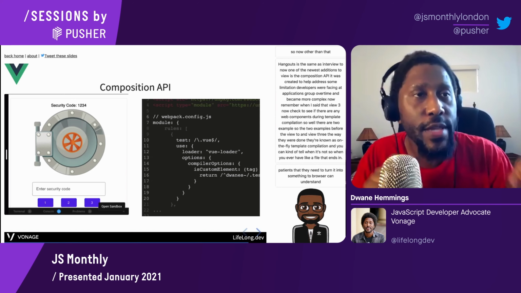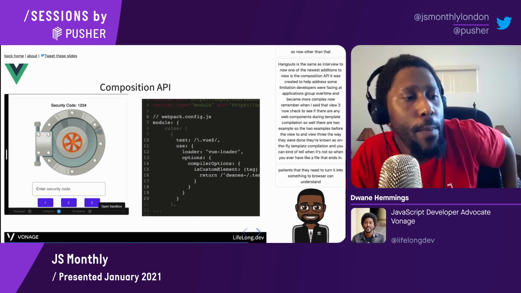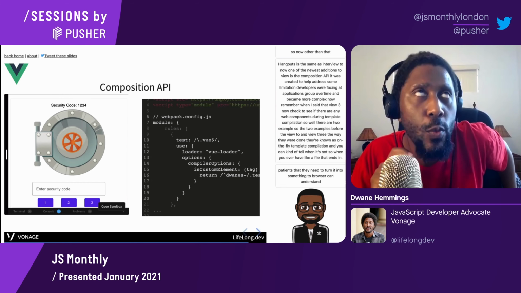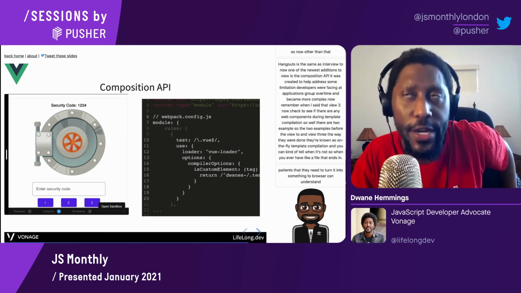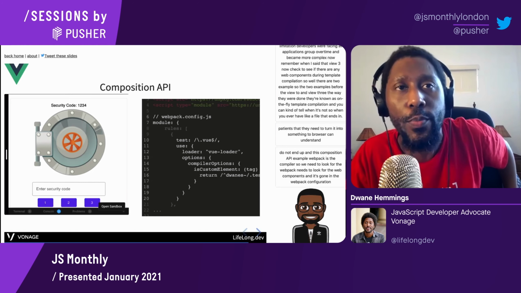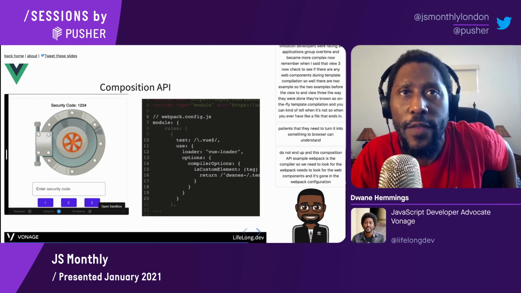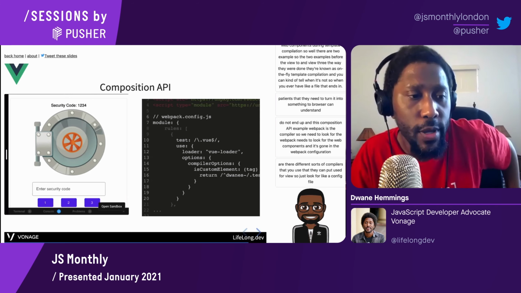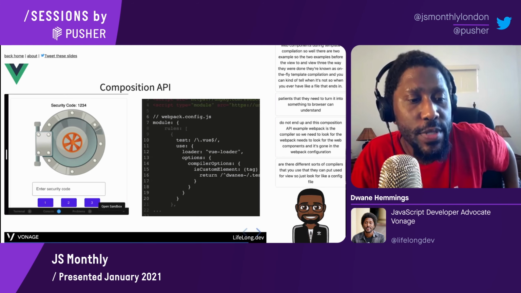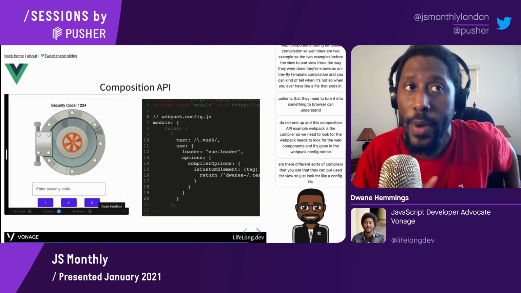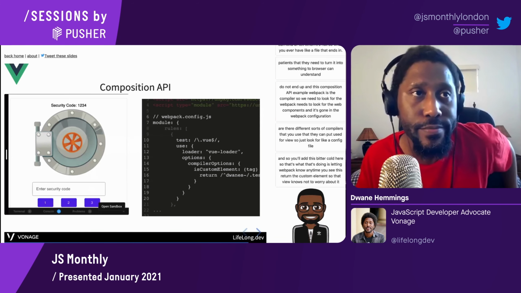So now in this composition API example, Webpack is the compiler. So we need to look for the web components in the Webpack configuration. There are different sorts of compilers that you can use for Vue, so just look for the config file. You'll add this bit of code here. That's letting Webpack know that anytime you see this, return the custom element, so that Vue knows not to worry about it and that we know what we're doing with it.